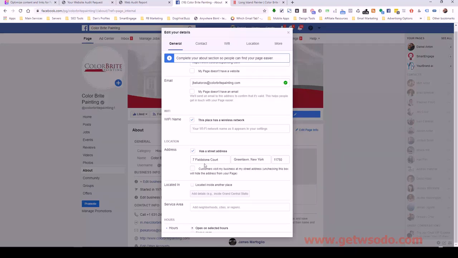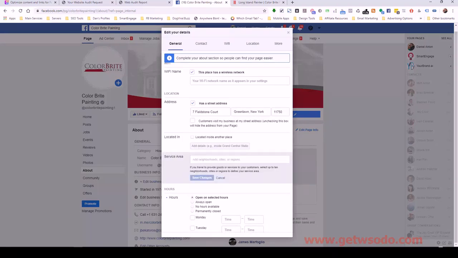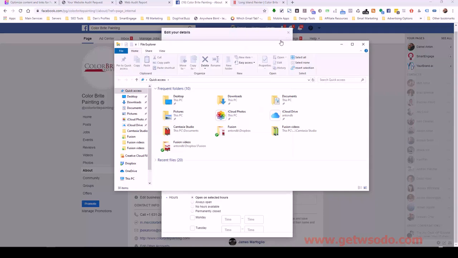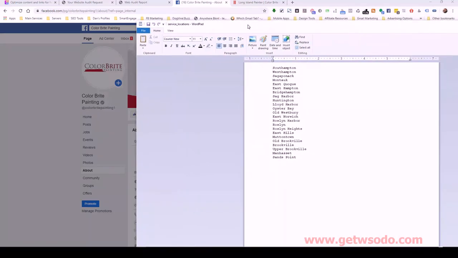This particular business does not service business or customers at their business. So, you know, uncheck that if you want to hide the address, though it's still good to keep inside of the actual data that they have. All right, and then service area. This is where I usually like to put in that list of cities that we've been optimizing for that we got from the client. So I'm just gonna pull up that list. Let me find it real quick. All right, so we've got this list here, right?